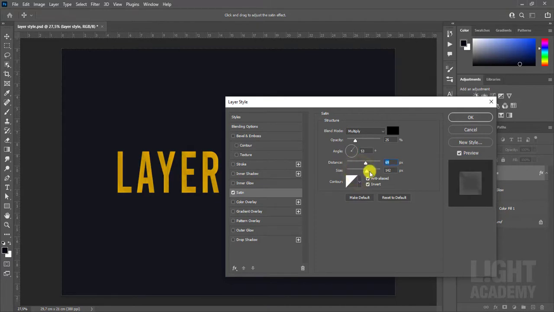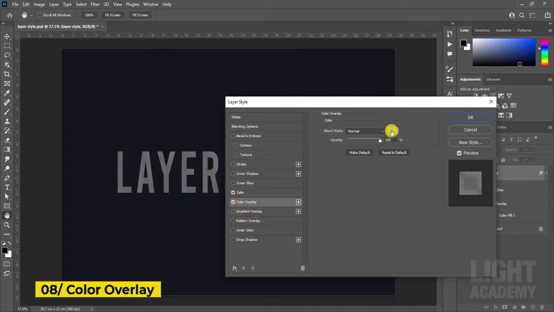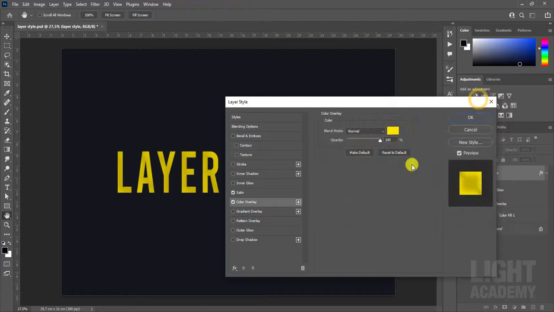We said earlier that there are several repetitive functions in Photoshop, like color overlay. Color overlay is similar to the solid color fill layer. It allows you to color a text with a solid color with the color selector panel. As for settings, we have the blend mode to create color effects, and the opacity function.